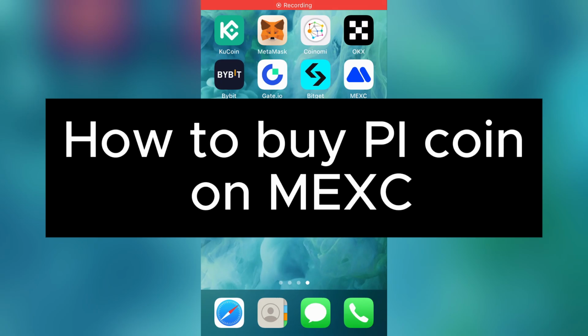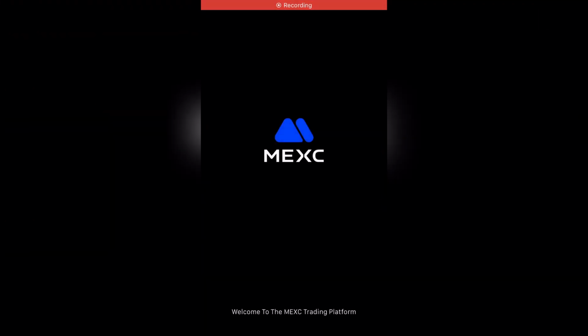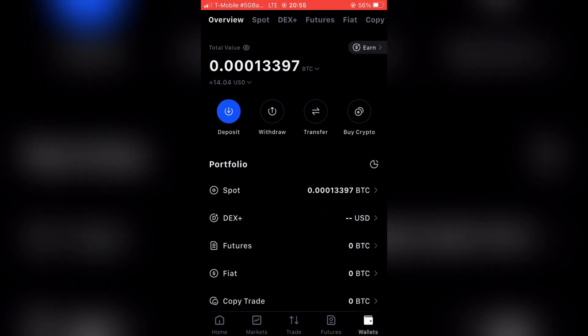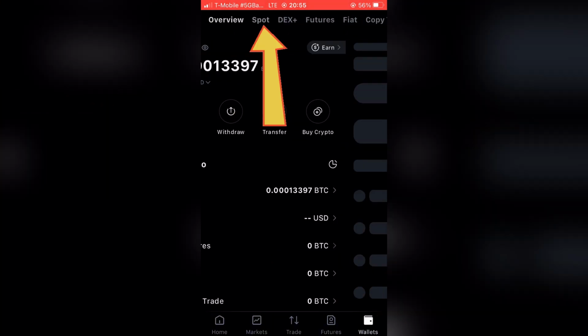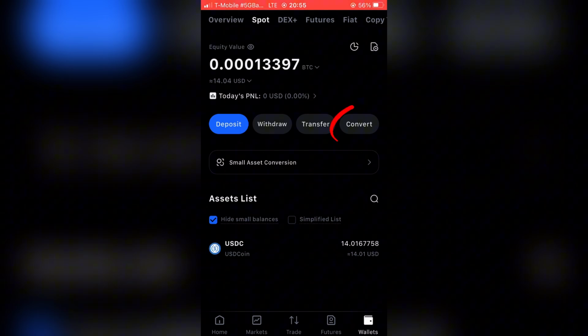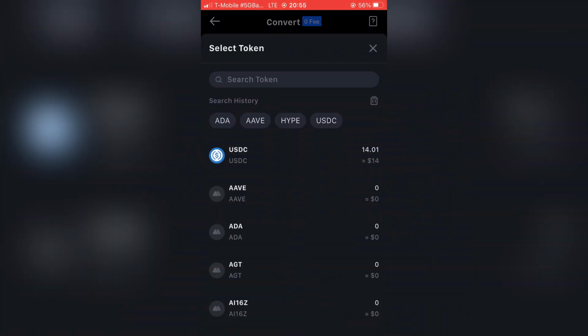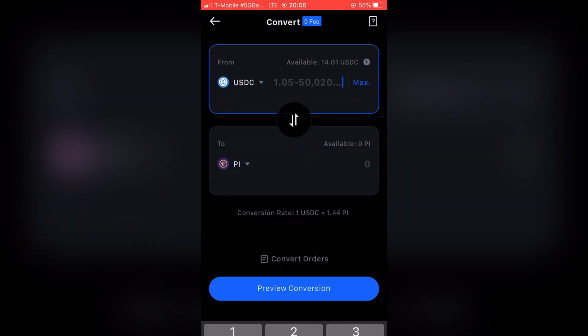Next is MEXC, so let's go to the app. First, let's go to the Wallet section in the bottom right corner. Here, go to Spot. And tap on Convert. From the first list, I will choose USDC. From second one, I will go with Pi coin.